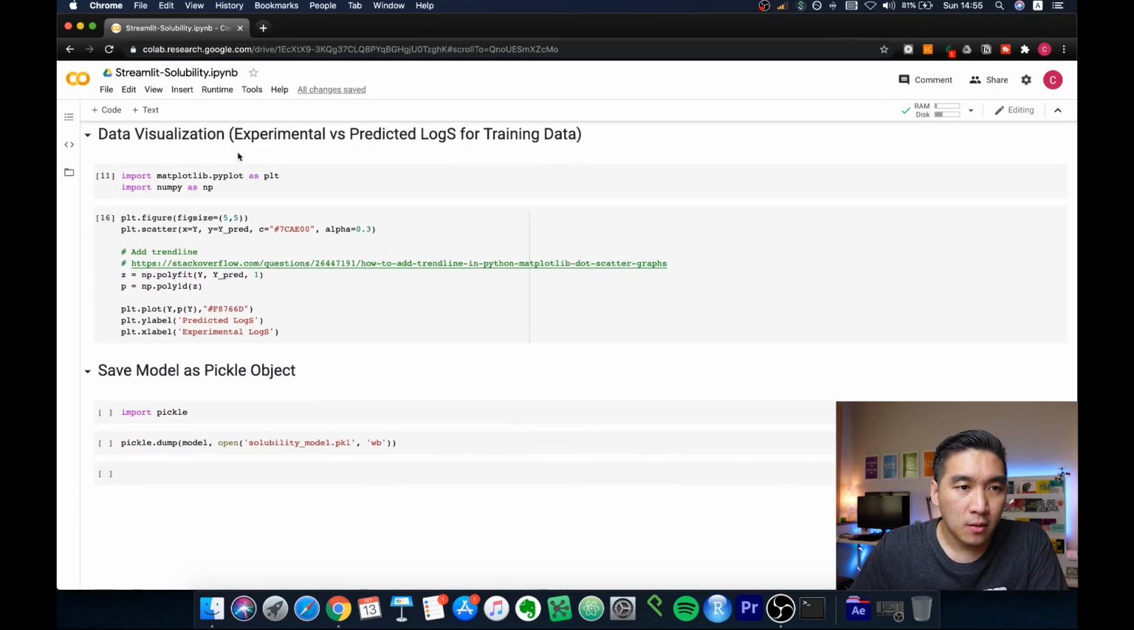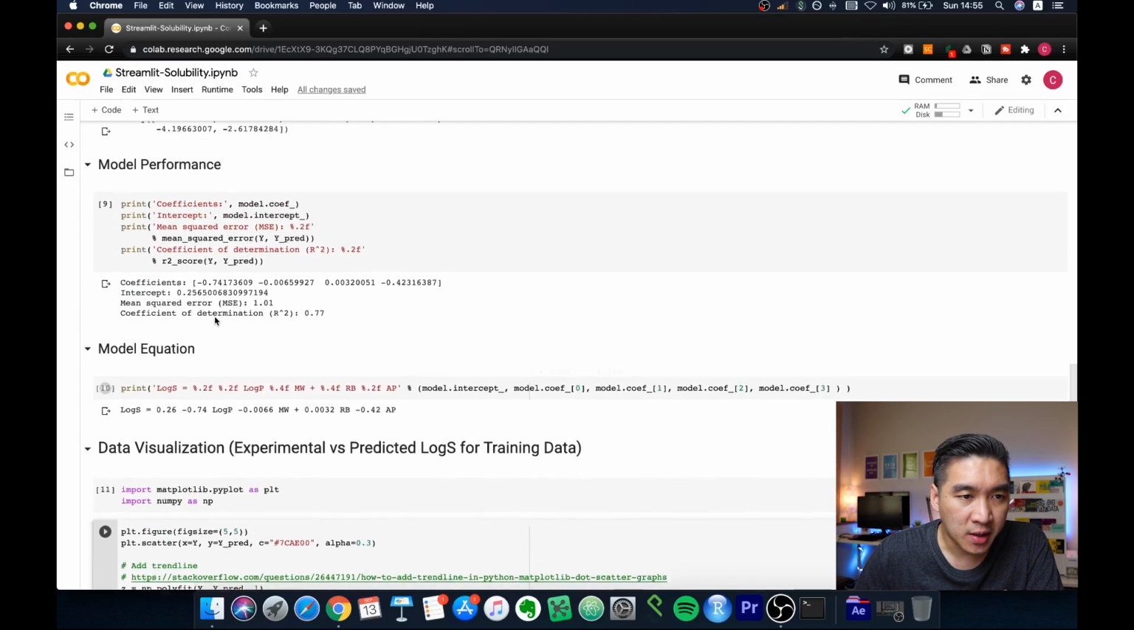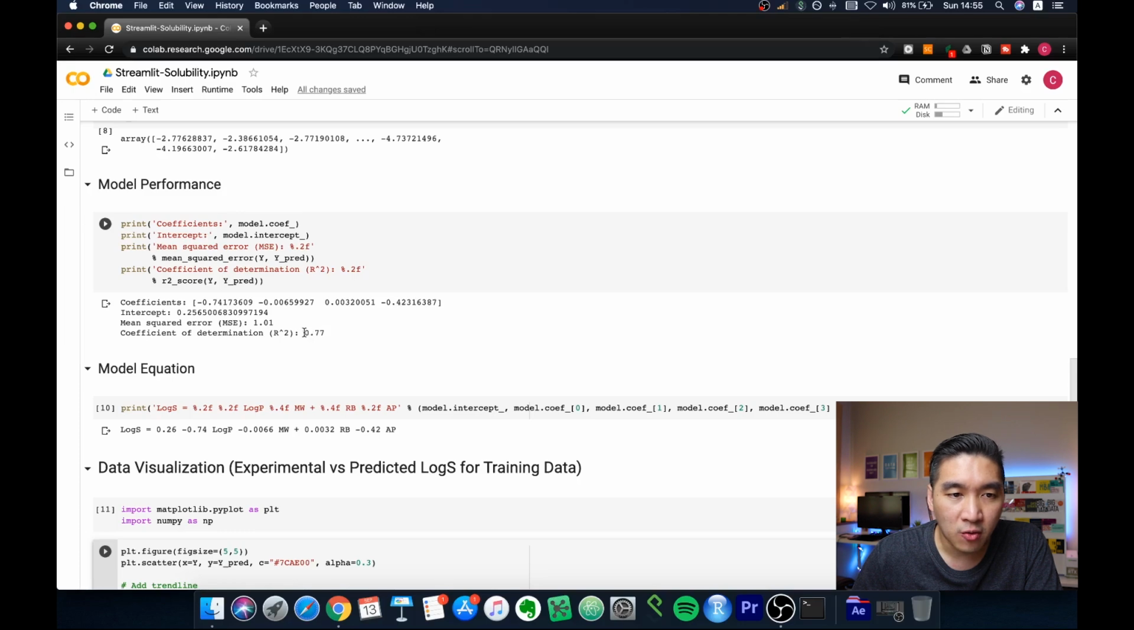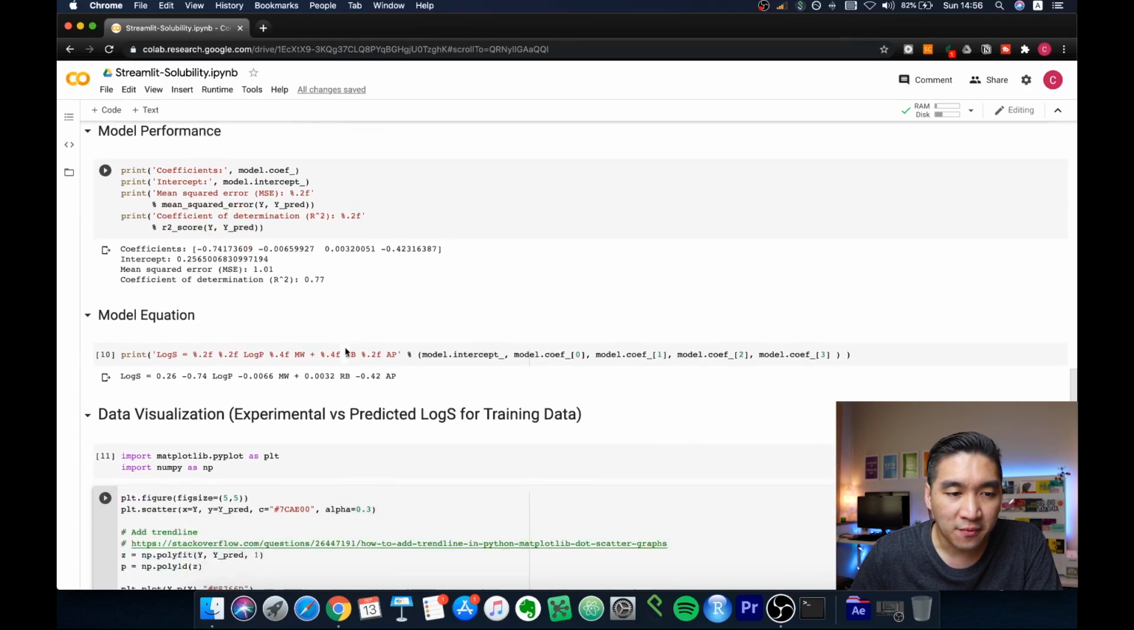Okay, so let's run the scatter plot here. All right, so this is the experimental versus the predicted log S value. As we have seen here from the r-squared, we're getting pretty good correlation between the experimental and the predicted log S values.